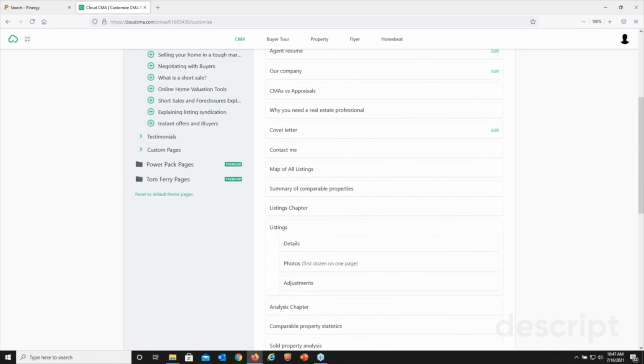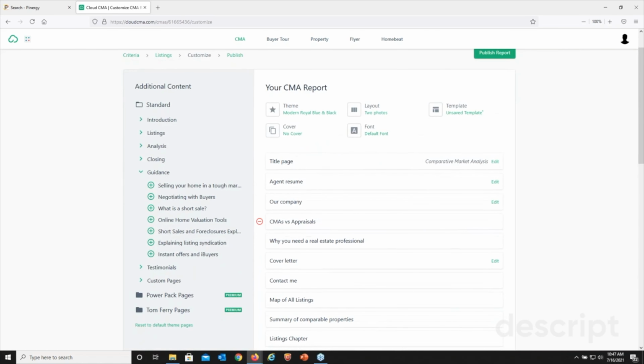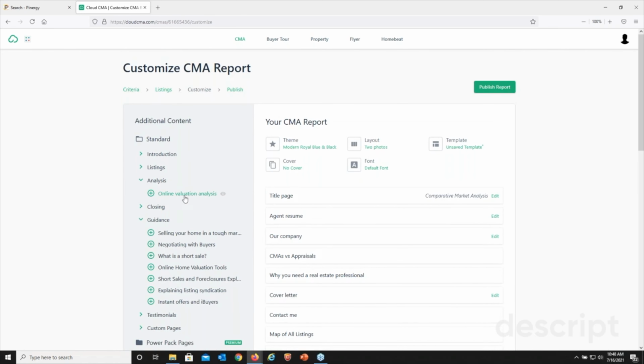There's also integration, third-party integration pages. For example, let's say somebody went online and they got a Zestimate, and you know that Zestimate's high. You're like, that's really high, there's something off about that Zestimate. So there's a page you can add in here that is kind of interesting. Let's see if I can find it. I think it's called Online Valuation. Yeah, Online Valuation Analysis. This uses Zillow data.